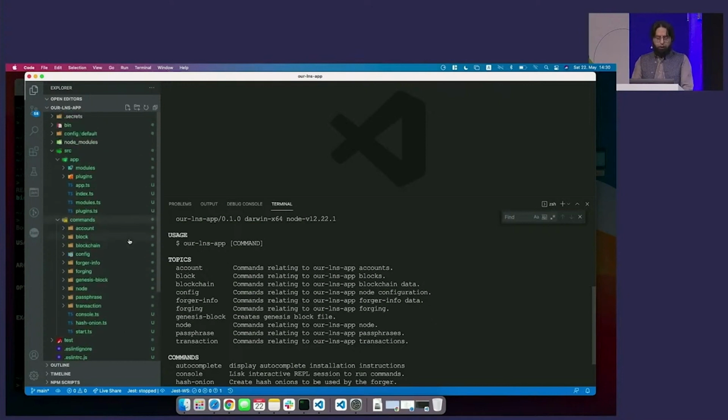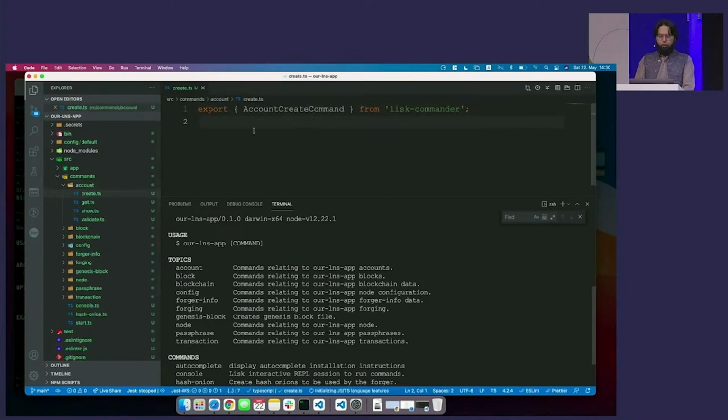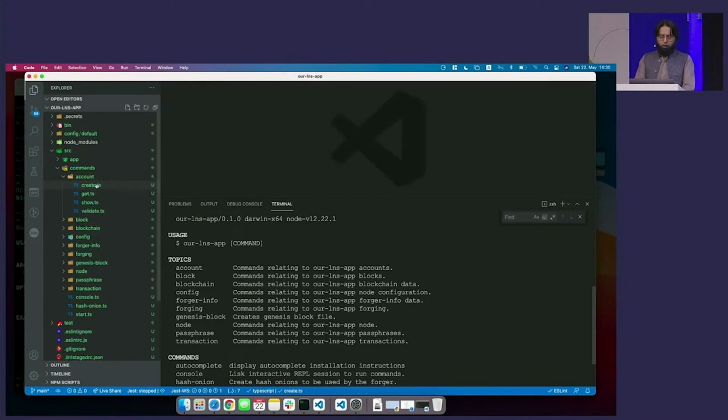So it is not from the SDK. Now this application is your application, and it ships with a lot of commands. If you want to keep those commands or modify those commands, you can do it very easily. Right now, they're just exporting it. So if I don't want an account create command, I can delete it. If I want another command, I can add it. And inside the app, we have modules and plugins directories. Inside the plugins directory, I will explain further.